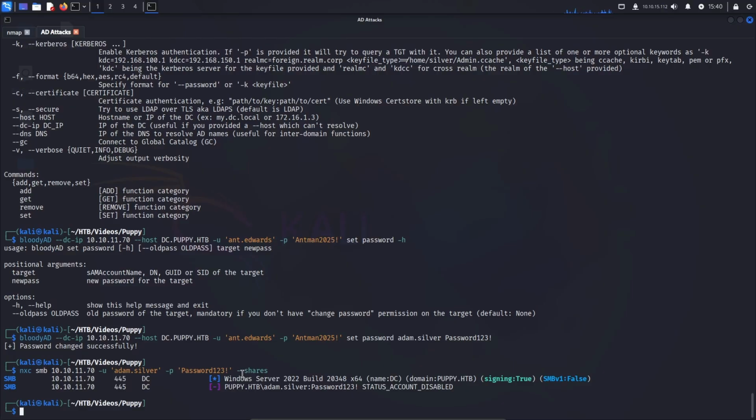And, well, what's happening here? It actually looks like the account is disabled. So while we can change the password of this account, we actually can't remotely log into it because it's disabled. So how do we solve that problem? How do we enable the account?